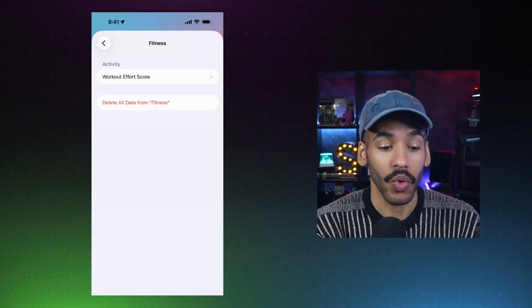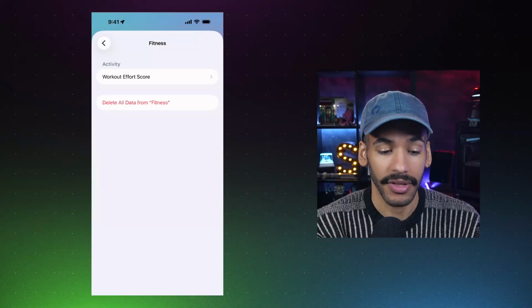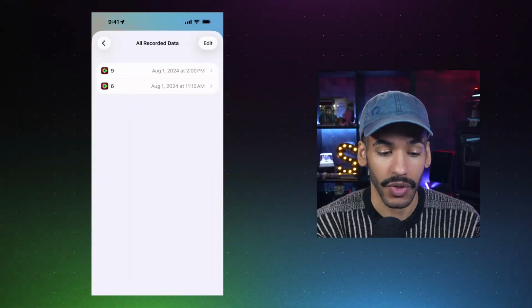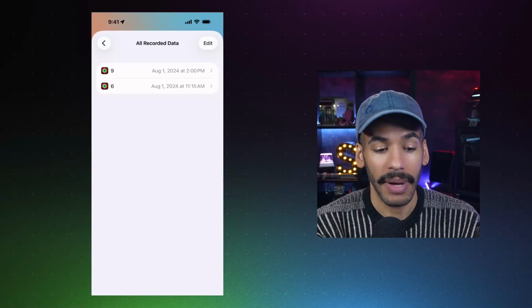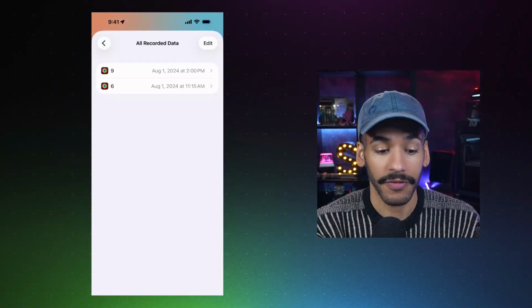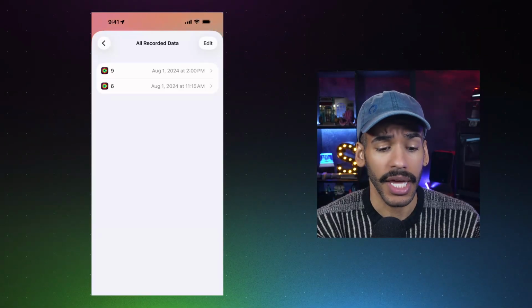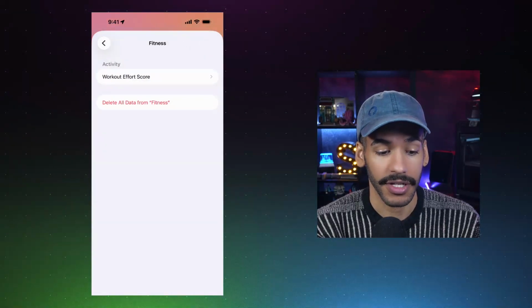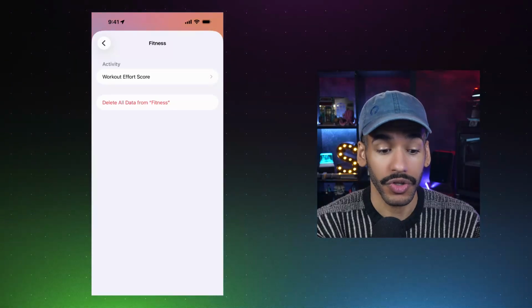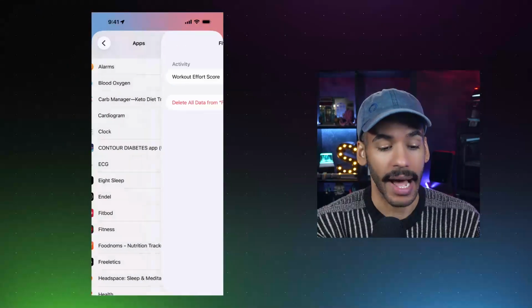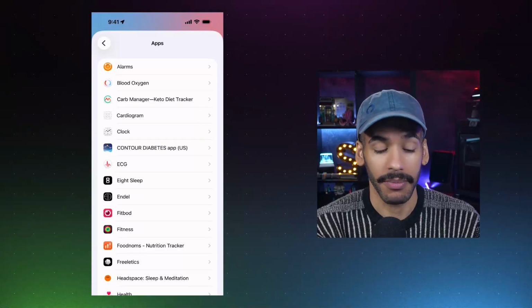Now, in this case, you can see that the only data that is shared from the Fitness app is activity data called workout effort score. And you can look back and see that on August 1st, at 11:15 a.m., I logged a 6 for workout effort, and at 2 p.m., I logged a 9 for workout effort. Now, here, you can choose to delete the data from Fitness. This is a first-party app. Things are a little bit different when it comes to a third-party app.